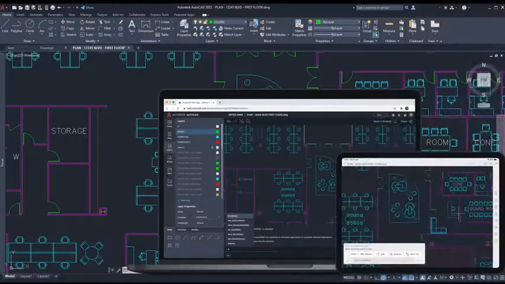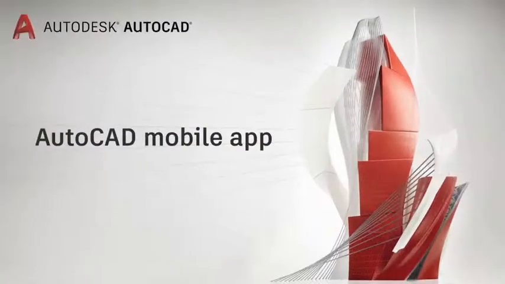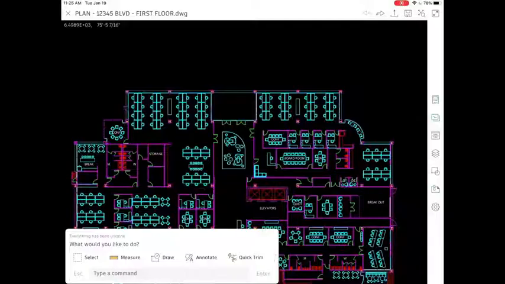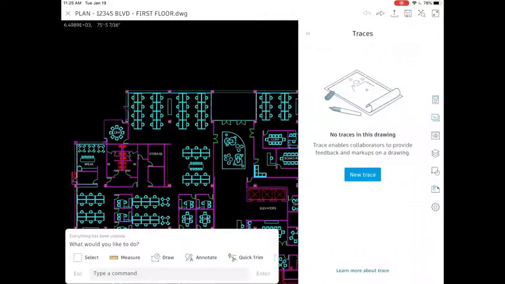With the new trace feature, you can safely review and add feedback directly to a DWG file without altering the existing drawing. Let's say I want to make some changes in the AutoCAD mobile app. I open my DWG and I click on New Trace.